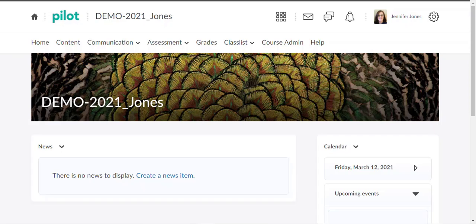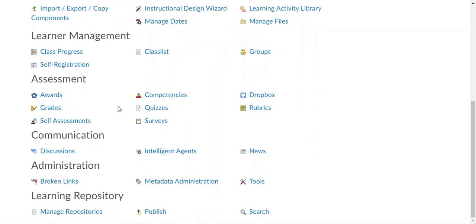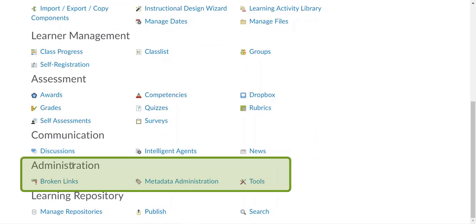D2L includes an attendance tool to help you track class attendance. And depending on your organization's settings, you may have to activate this tool. To do so, you simply click on Course Admin in your navigation bar, scroll down to Administration, and select Tools.